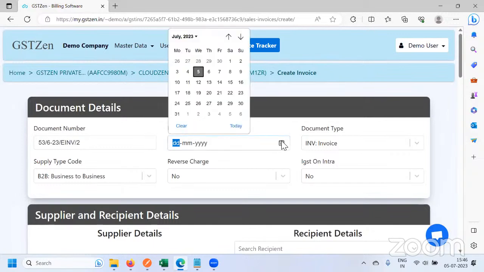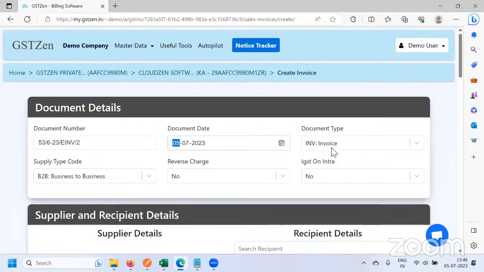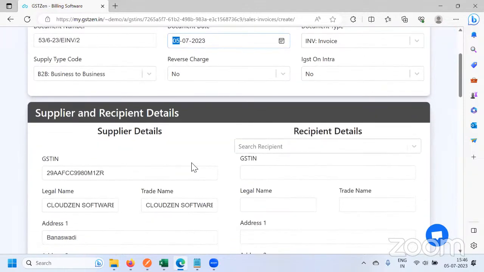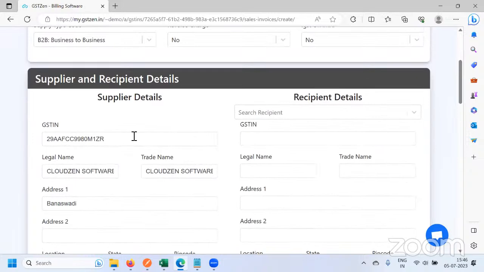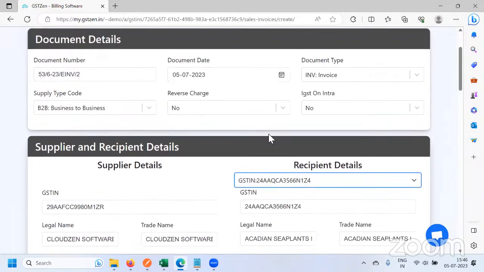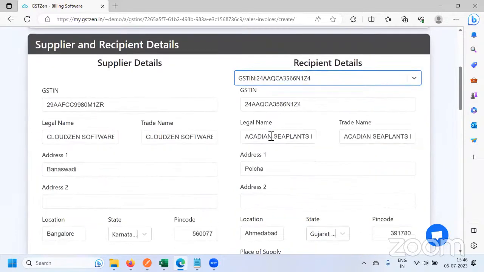Now I would be entering the document date. I will take today's date. The document type is invoice, and some basic details. The supplier details would automatically be present because we have entered into that particular GST number. Now let's say you want the recipient details. If I type a recipient which is already stored, as you can see, all the details get auto-filled. It means that the data with respect to this particular GST number is already stored in our customer master.